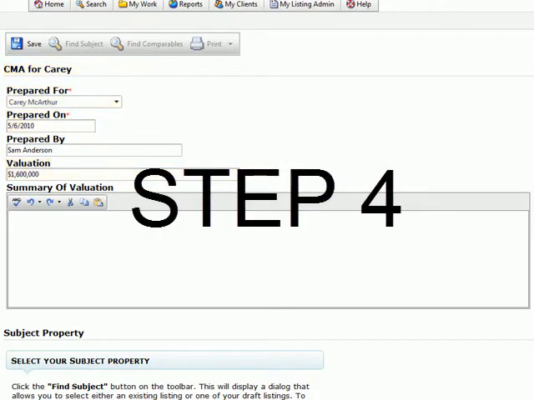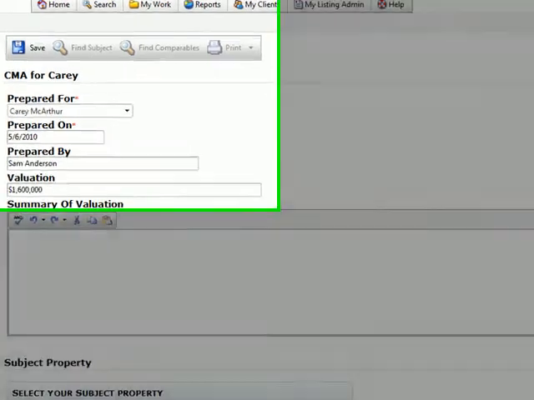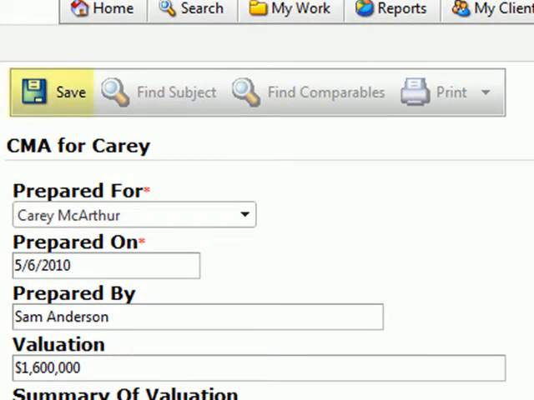Step 4. After you've filled in the CMA information, you must first save the CMA before you can find subject and comparable properties. To save the CMA, click the Save button on the toolbar. Clicking the Save button will cause the other toolbar options to become enabled.